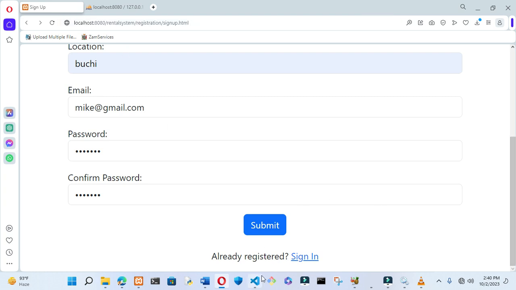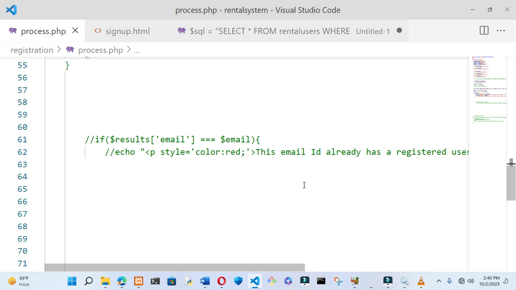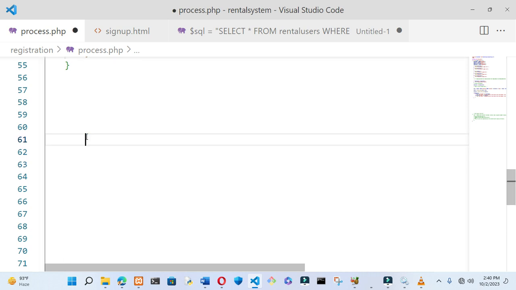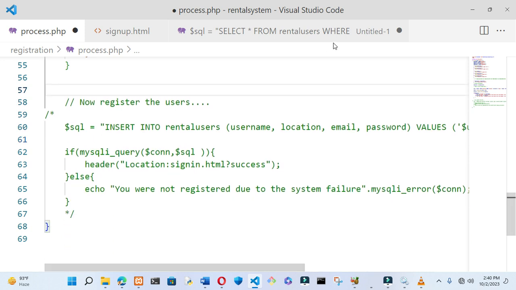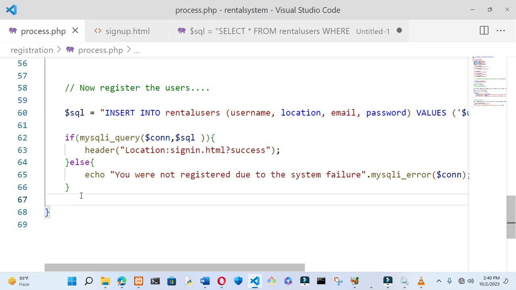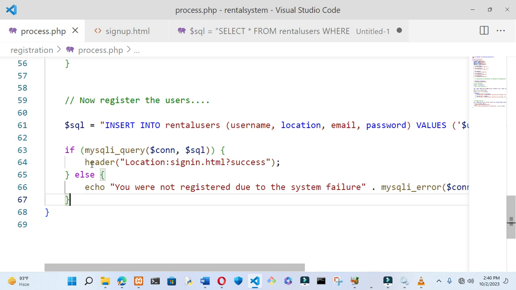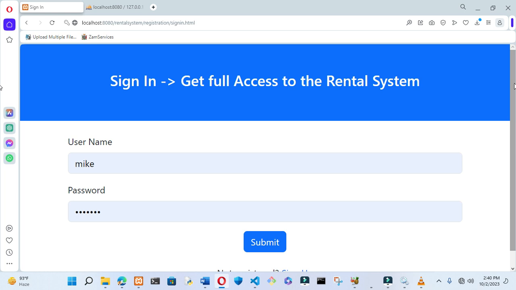Okay, so this should be able to register you. So now register the user. So let me just uncomment this and comment this one. So now we can register the user. So we have the piece of code that checks if the user already exists in the system. Okay, so let me go there and submit. Okay, so that Chris is registered.